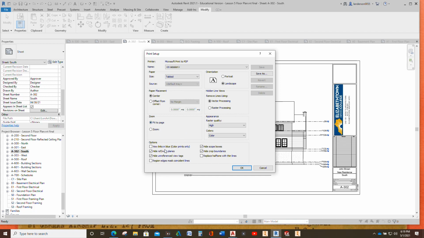Fit to page. Want to make sure that we hide crop boundaries, hide scope boxes, hide unreferenced view tags. Let's see, yeah, hide reference planes and work planes. I'm going to do it in landscape. And, yep, in session. Okay, so that's okay.